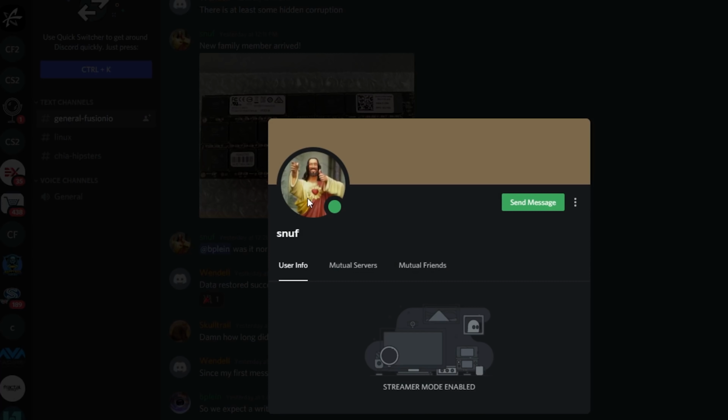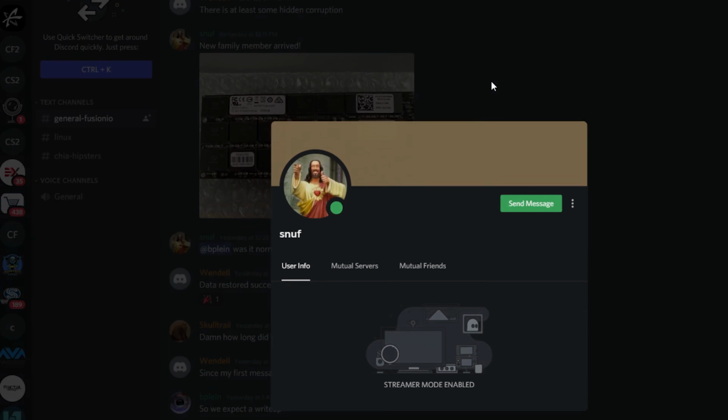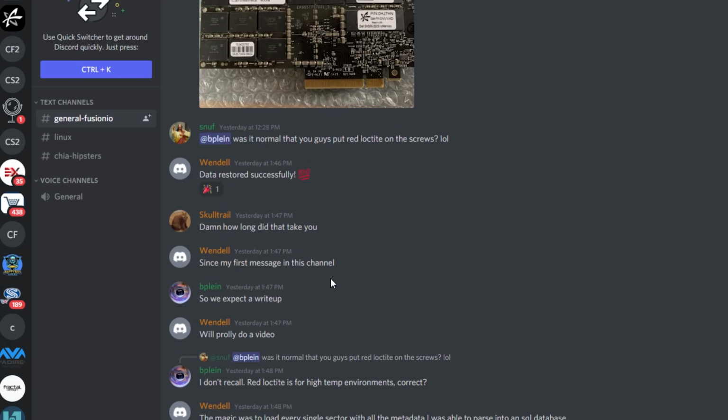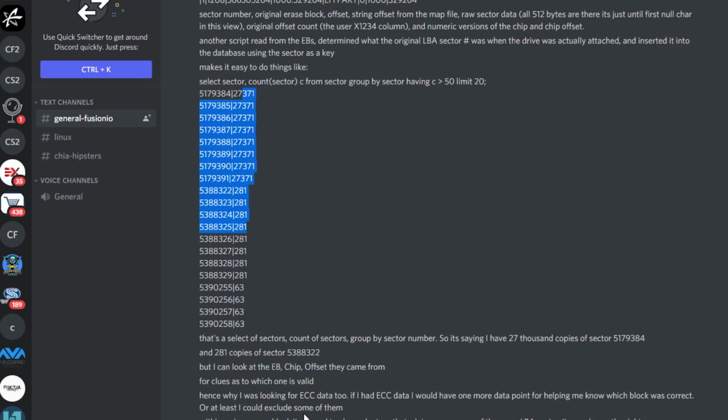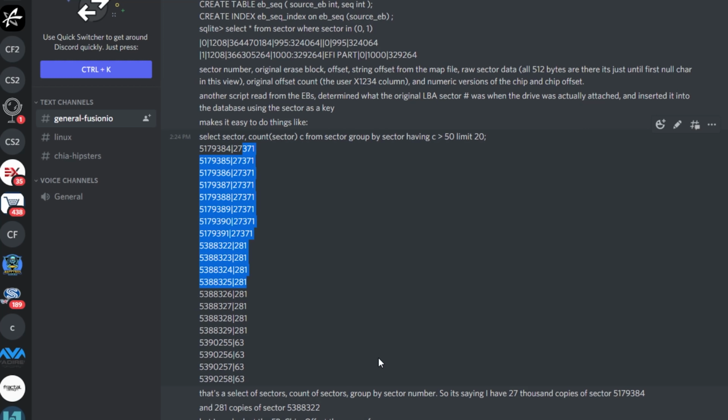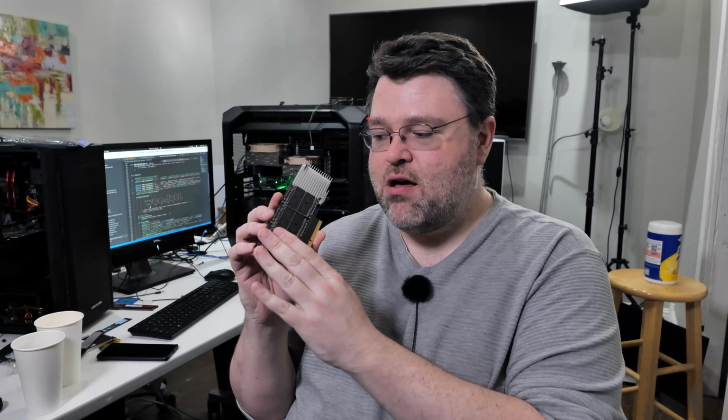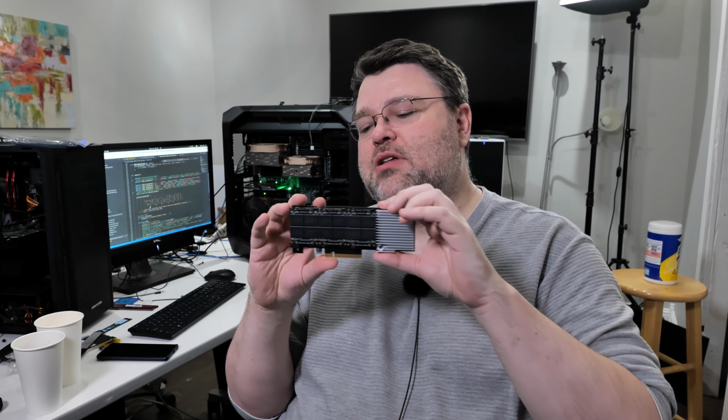Now, huge shout out to the Fusion IO Discord, and in particular Snoof, because he really helped me get a handle on what I was seeing dumping information from this card. So I was able to dump the raw NAND from this. How this is arranged is really interesting.